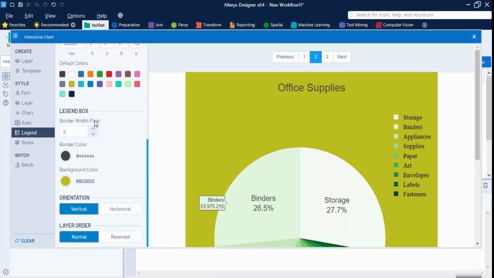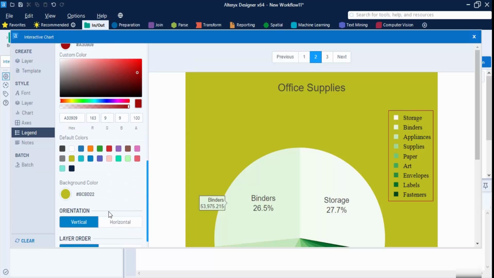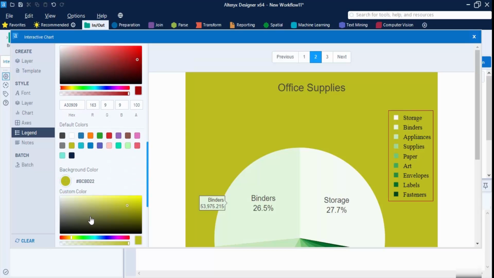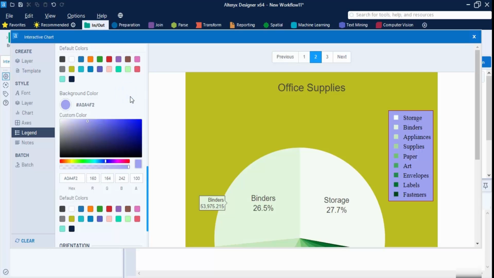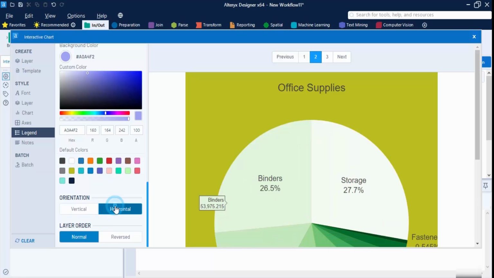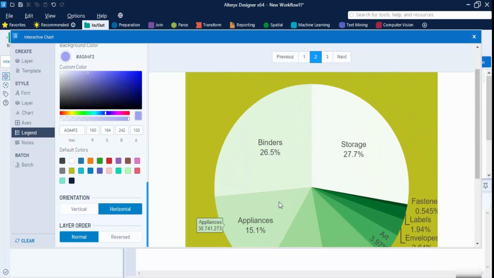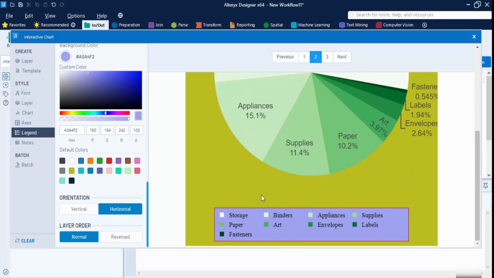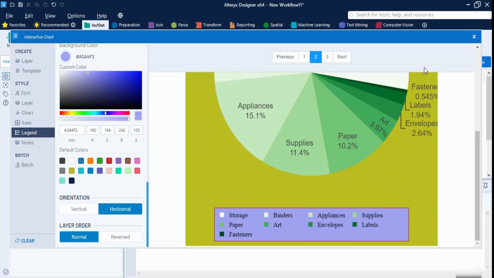Then we have the box. If you want a box to be there on the legend, the color of the border for the legend, it's going to be red. And the background color, if you want a different background color, let's just go with this kind of color. The orientation, you want it vertically or horizontally like this. And the layer order, what is the order of the layers, accordingly you want that or not. Okay, so this is where it is starting from storage all the way to fasteners.